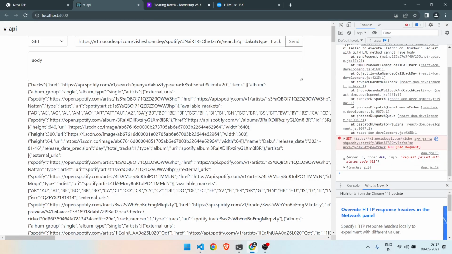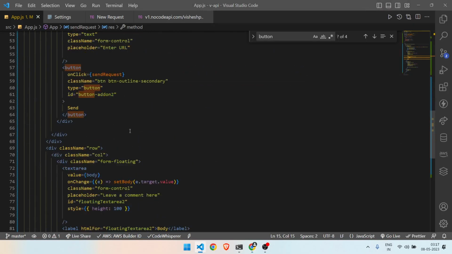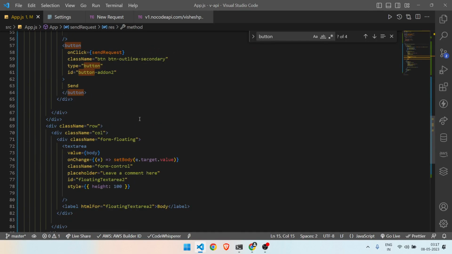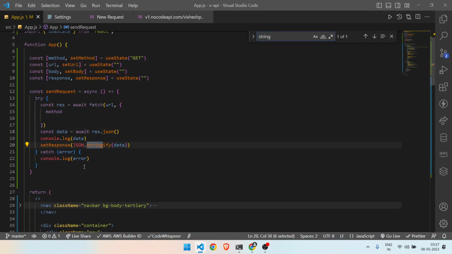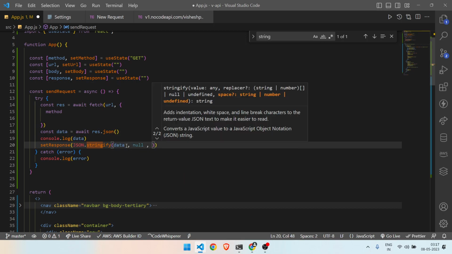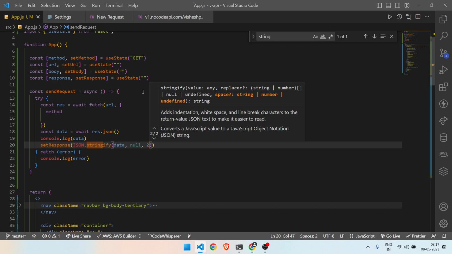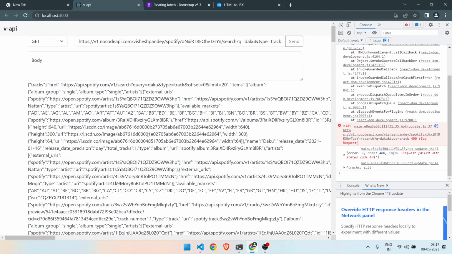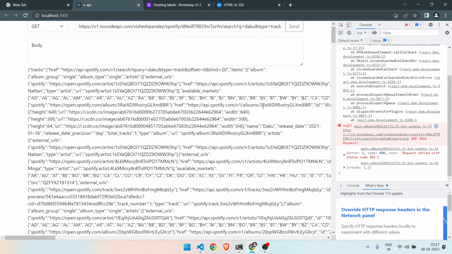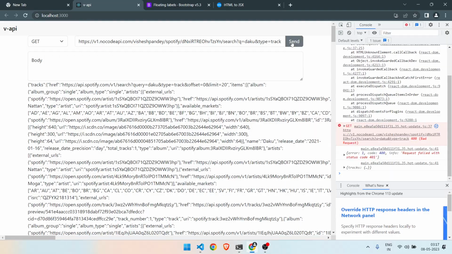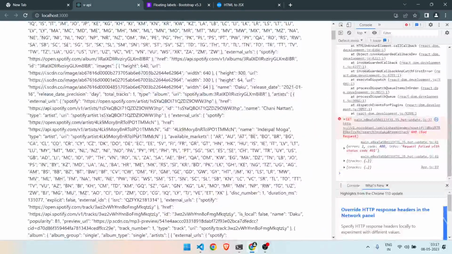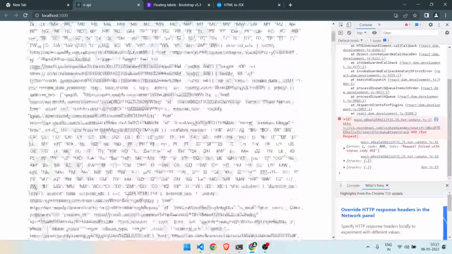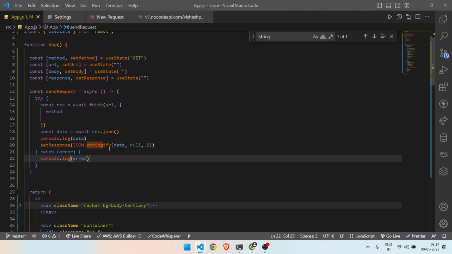So what I can do here is, where I'm writing stringify, I can pass a few more things. For example, after data I can say null, which is basically a replacer function, which we don't need right now, but for the spaces, the indentation, I can put 2, so it will format the entire thing and look better. Let's see. I will click on send, and it should display it in a better manner. For some reason it is still not displaying it in a better manner.